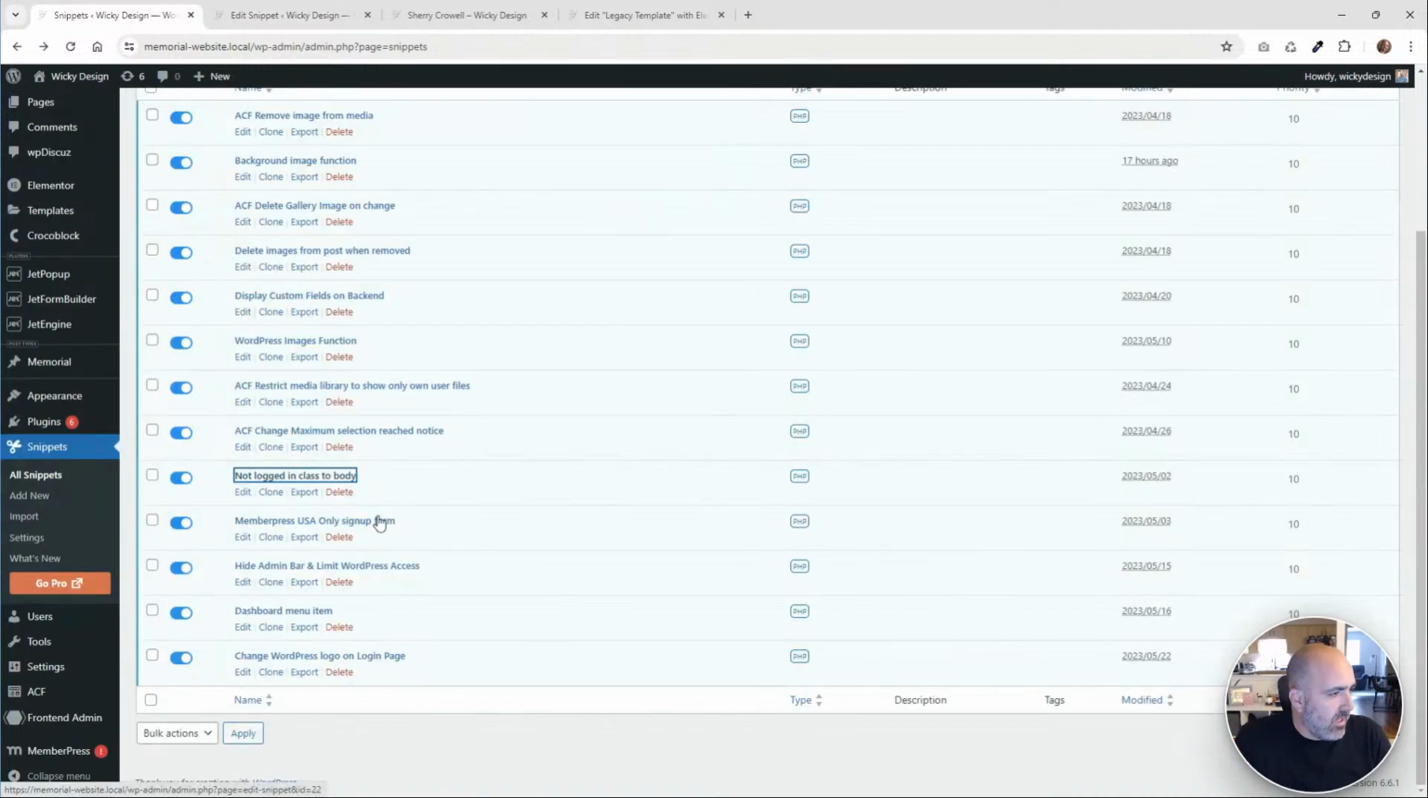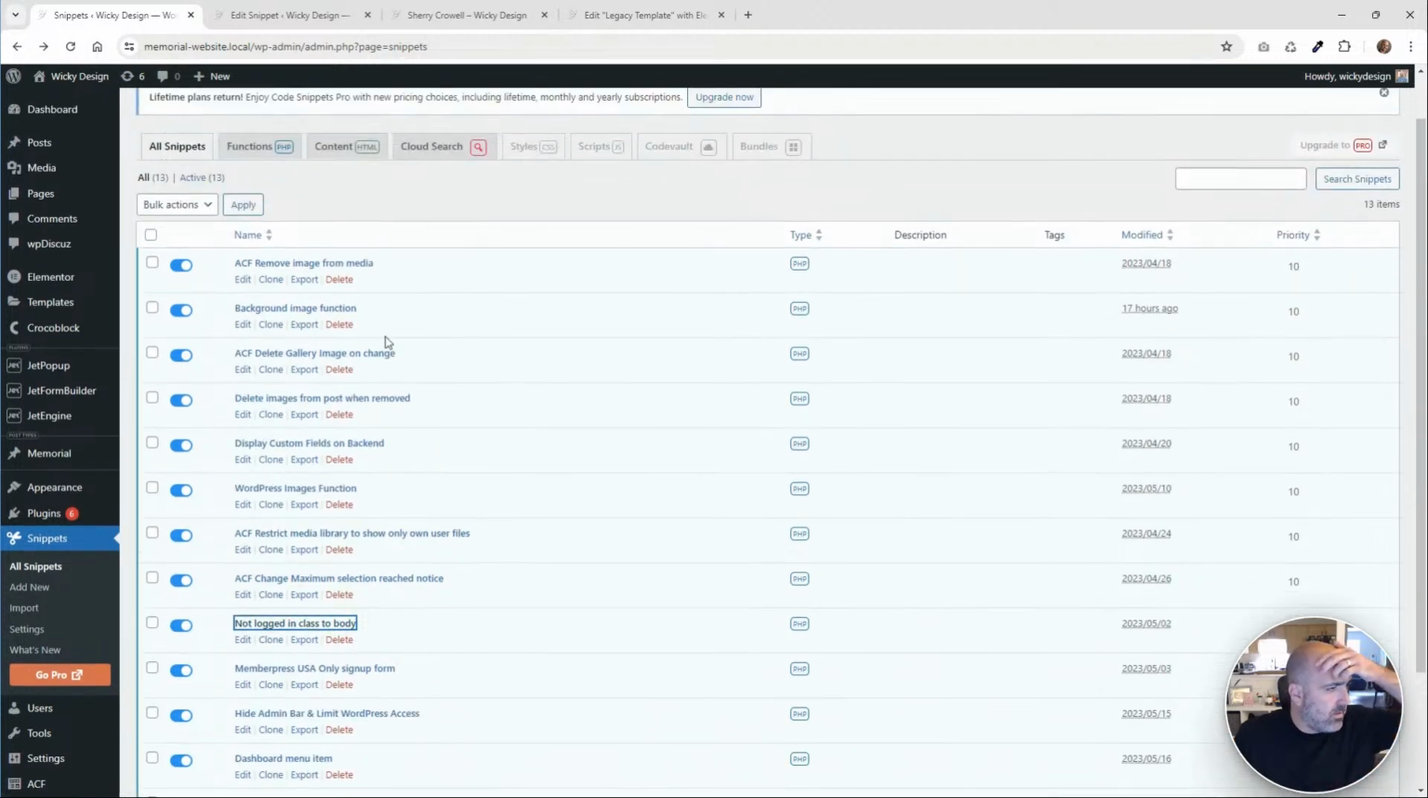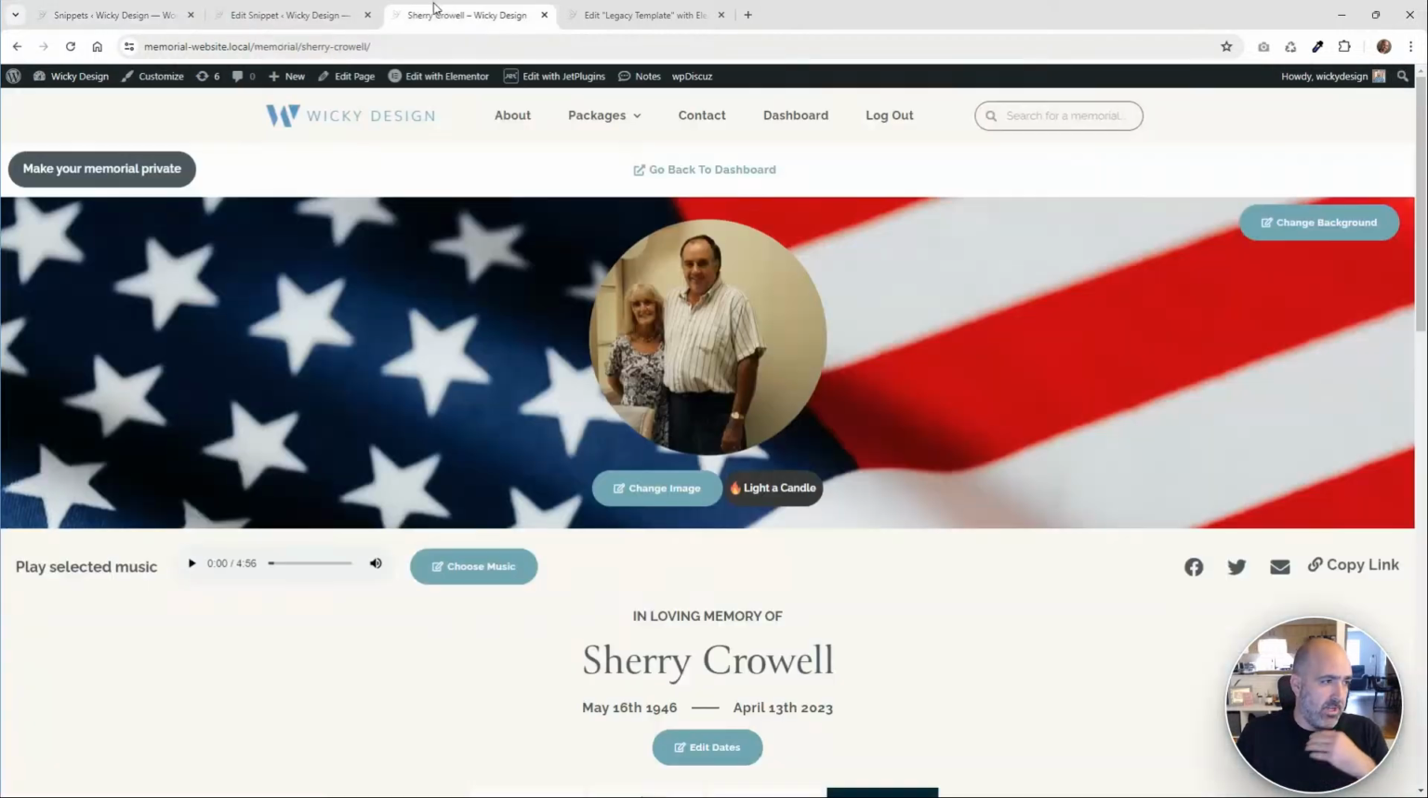I also figured out how to do some MemberPress stuff here, like hiding the admin bar if there were any issues like that. These are the different snippets. So as you can see, there's a combination of a lot of things going on. If you decide to go down this route and create a website, you have to know how to do some code snippets. You're going to have to heavily rely on dynamic functionality.